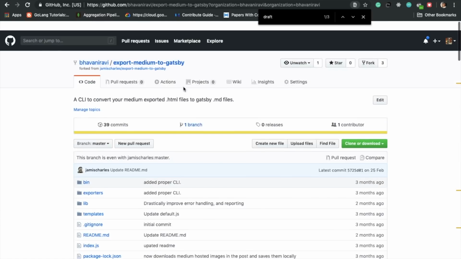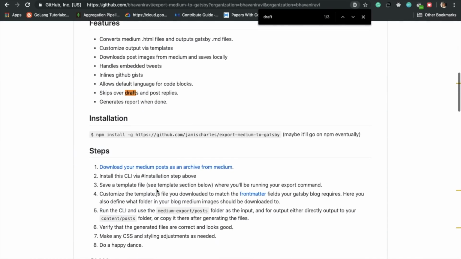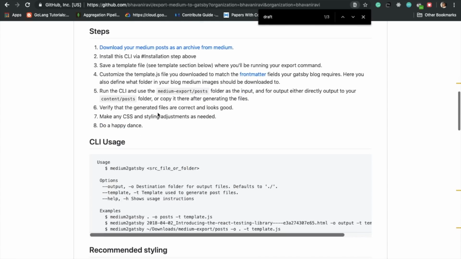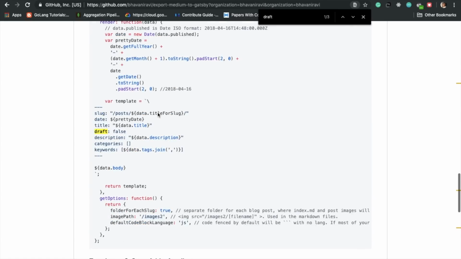So what we are doing right now is critiquing it. As a user of this particular package, I would want the control to see whether you have to export the drafts or not. So that is some improvement. He calls it a feature, but I would say no, it's not a feature. Sorry, I have a lot of drafts which are in unpublished mode, in review mode, so I would want to go back and work on them. So that's a huge bummer.